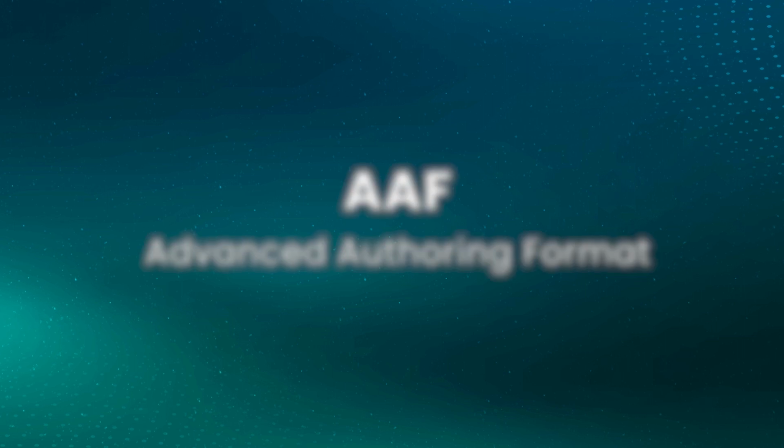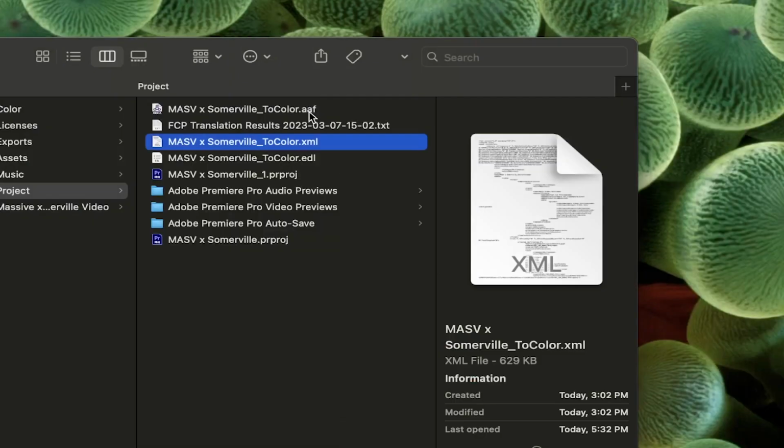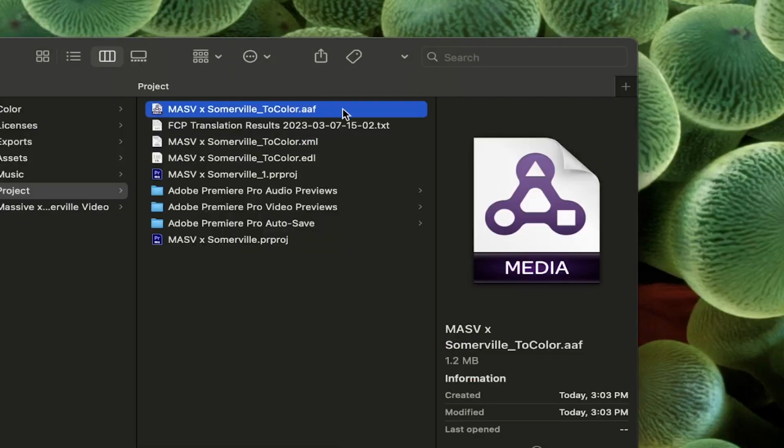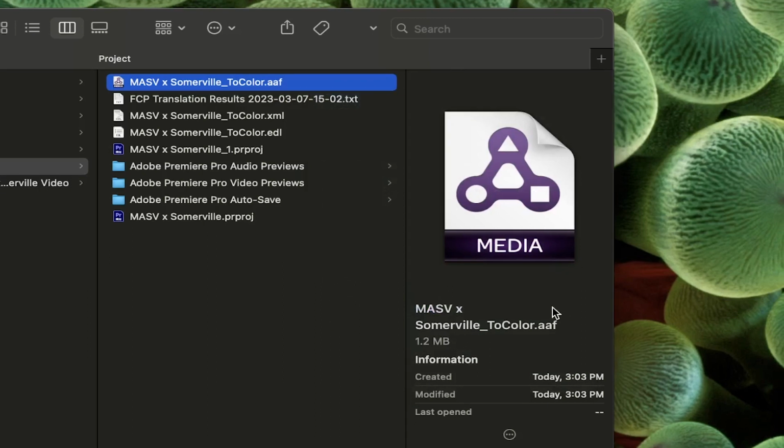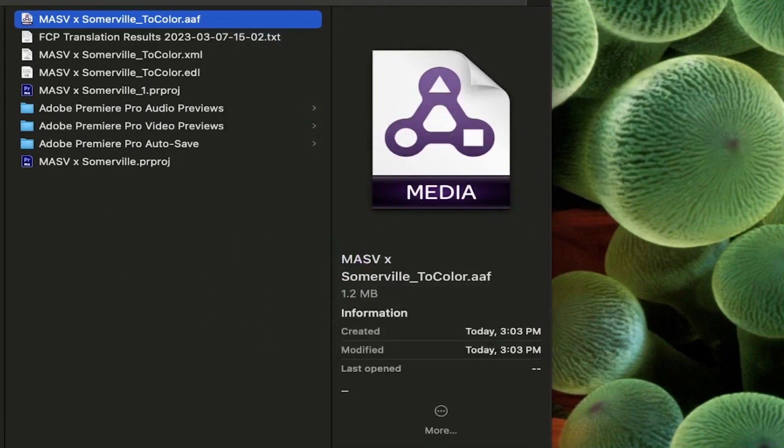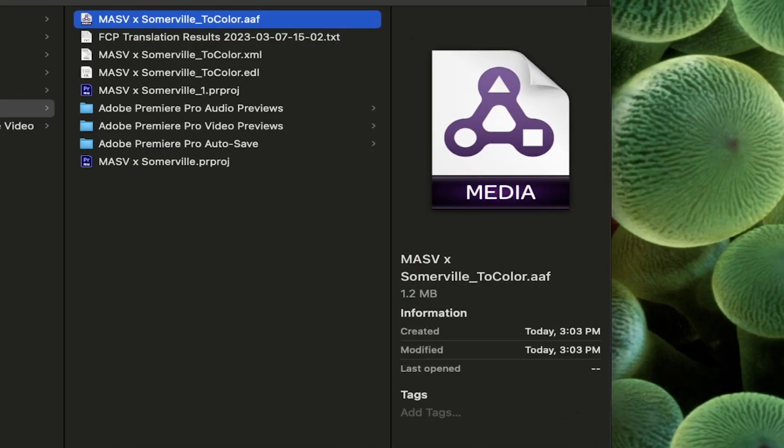AAF, Advanced Authoring Format. Lastly, but definitely not least, this one is a multimedia file format and can include video and audio and other important metadata needed to recreate the exact cut in another software. AAF is the one that includes the most data out of the three and therefore the heaviest.